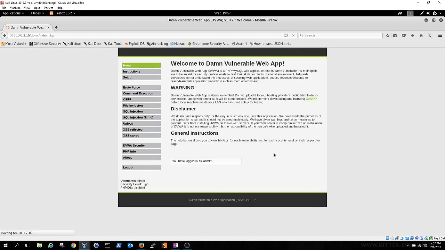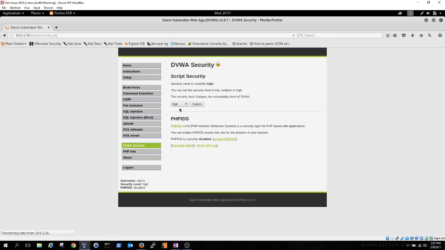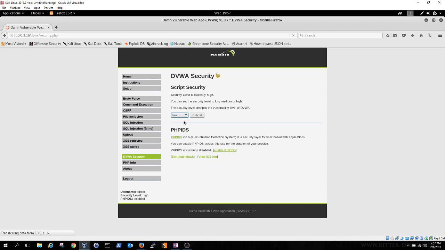Okay. By default, when you get into Damn Vulnerable Web App, the security is going to be set to high. Now, you don't want to start out with it at high while you're still learning. Start out at low. When you get used to exploiting some of these web apps, move it up to medium. When you get bored with that, move it up to high. So just for demonstration purposes, we're going to set it to low and submit it.